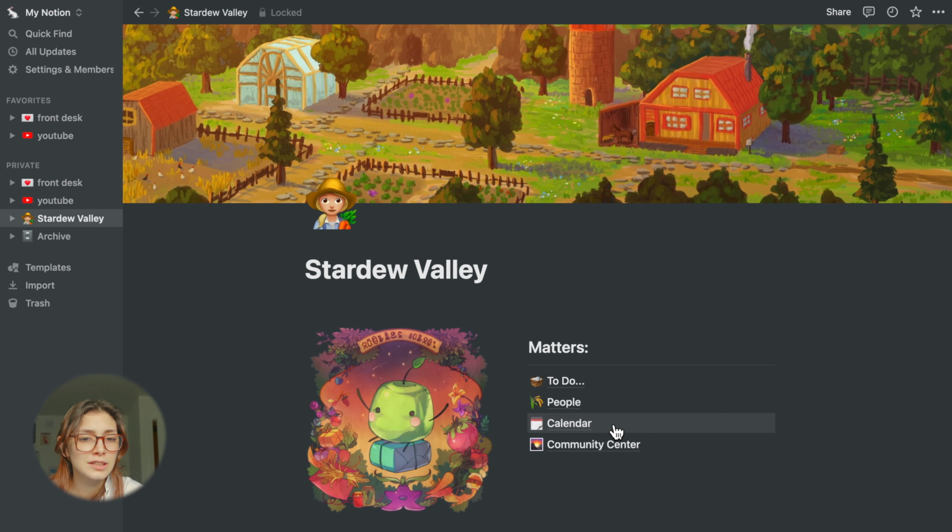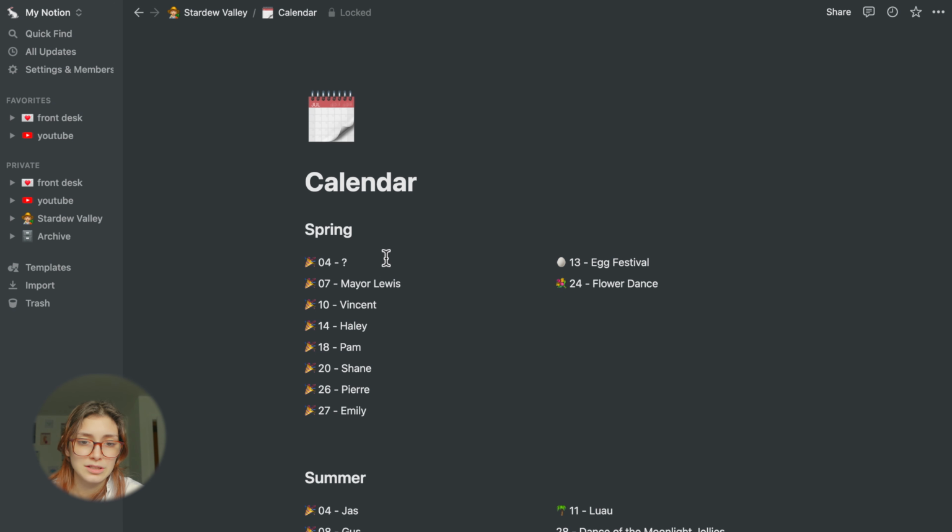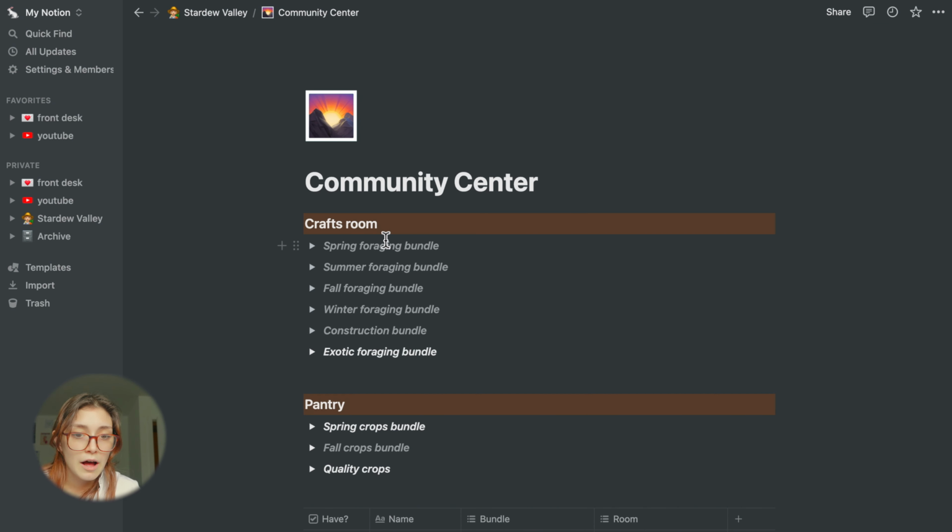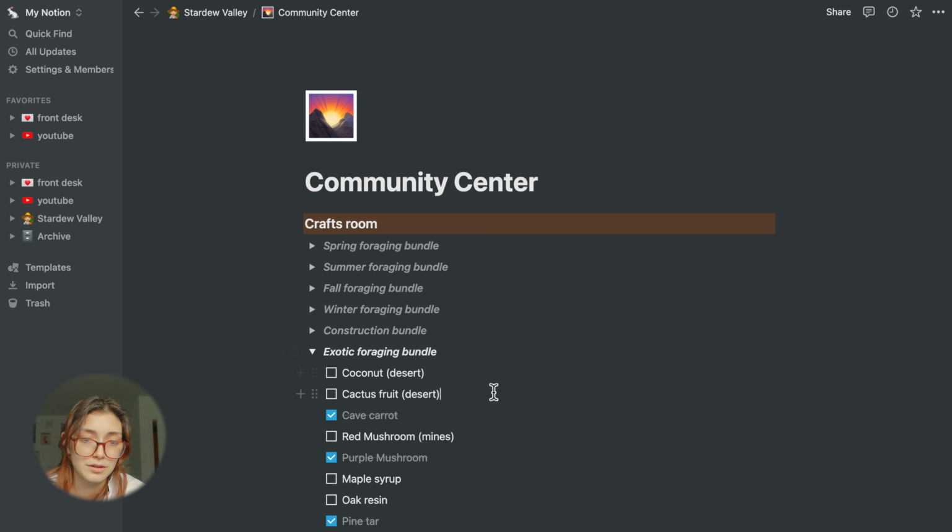I also have a calendar, again, same thing, just so I know which birthdays are when and the events happening. And the community center. This one is actually helpful because instead of having to go to the community center and check each one of the rooms, see which bundles are missing from it, I just know from the crafts room all of these bundles are complete, as you can see. So yeah, I'm only missing the exotic foraging bundle, and these are the things I still need.